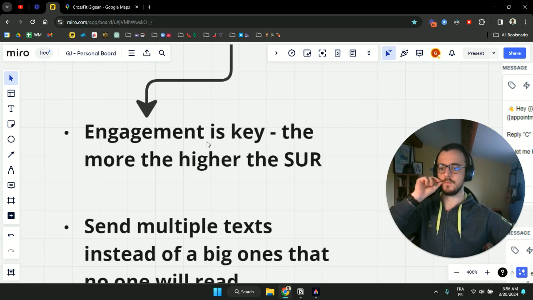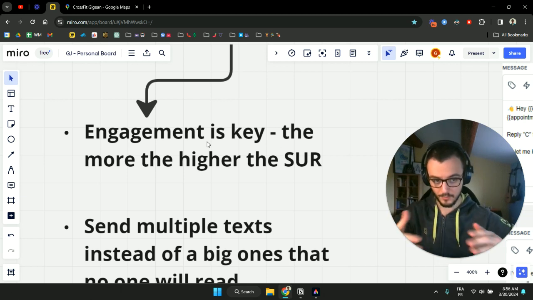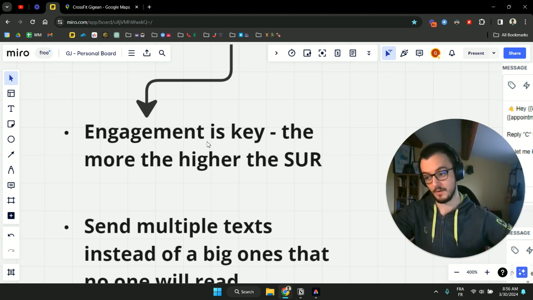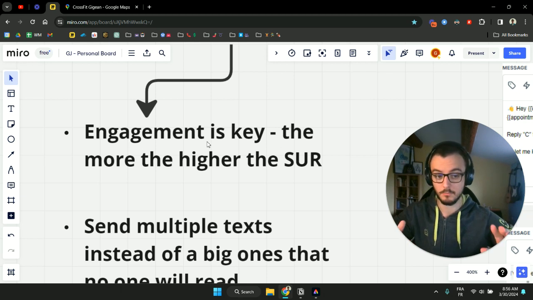The key here is that engagement with the person who booked the appointment is key. The more you have that, the higher the show rate. I'll give you a really simple example. Let's say somebody just clicked a link, booked, and received a few text reminders. That's it, never heard from them. The first time you're going to talk to them is when they're in front of you.